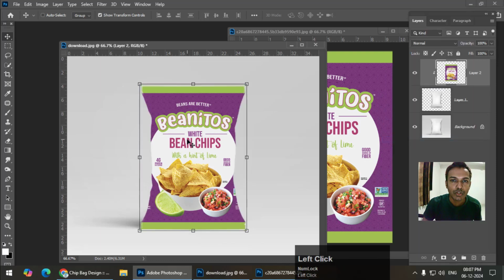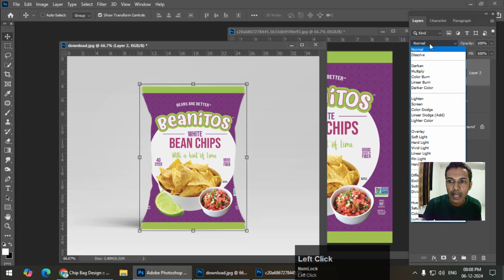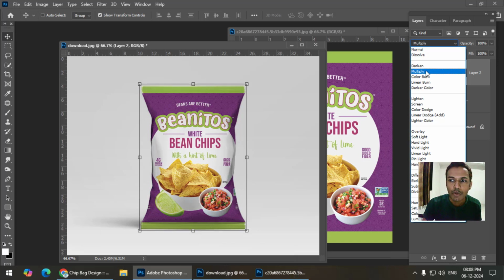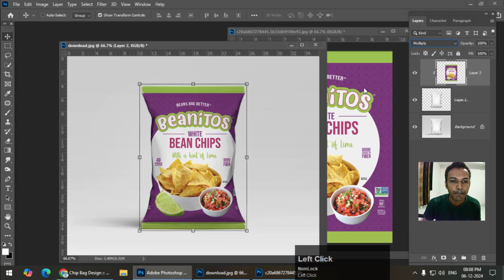So this is how it looks, but we need to make it more realistic. So for that we are going to change the blending mode. So click over here and select multiply. You can also choose linear burn, but it will look darker. For this example, I'm going to keep it to multiply.